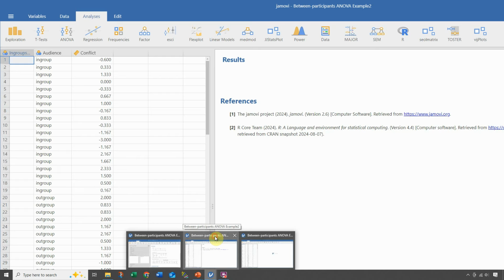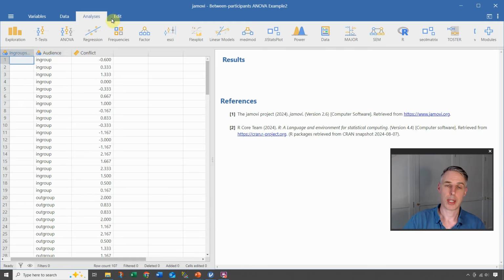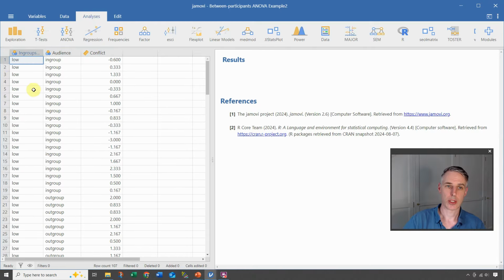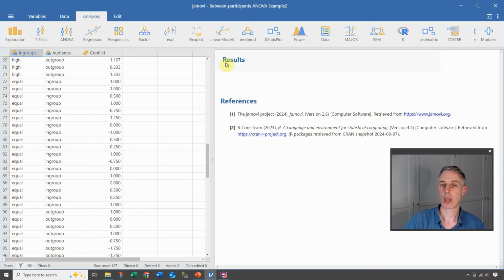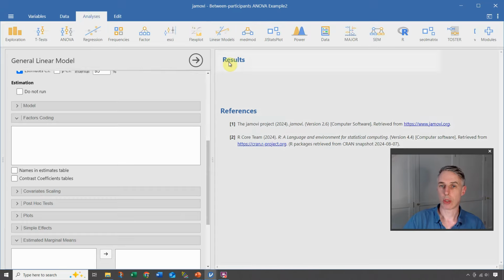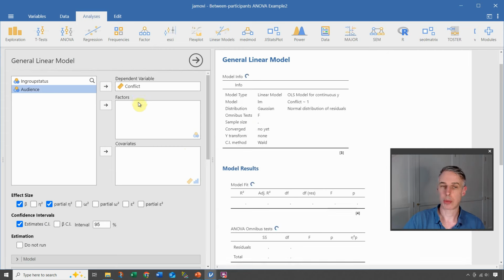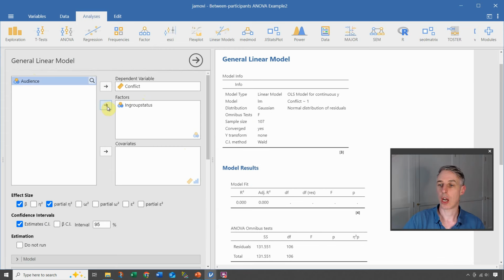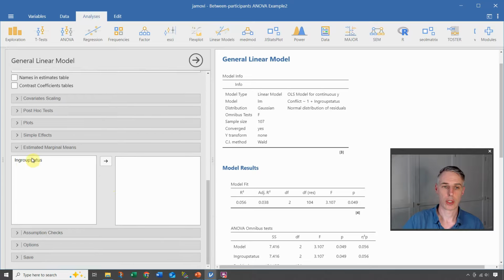So back to Jamovi. Again, here we have in-group status, we've got conflict, but this time status has 3 levels: low status, high status, and equal status. So again, we're going to go to linear models, choose general linear model. Once more, conflict is our dependent variable and in-group status is our factor. Okay. I'm going to choose marginal means for status.